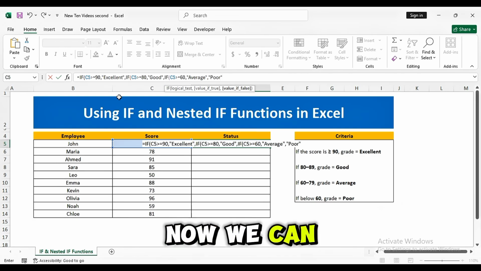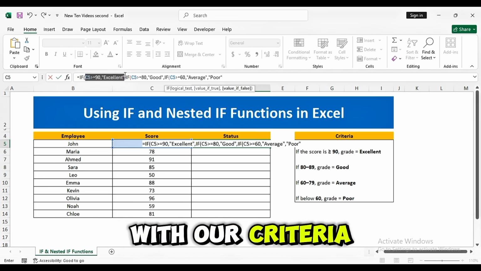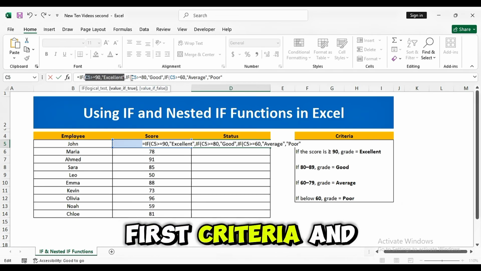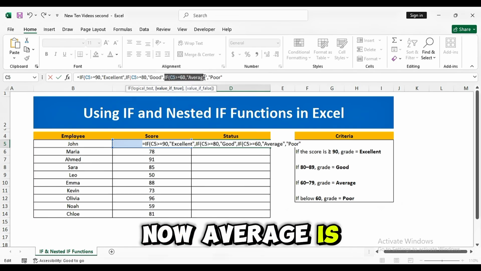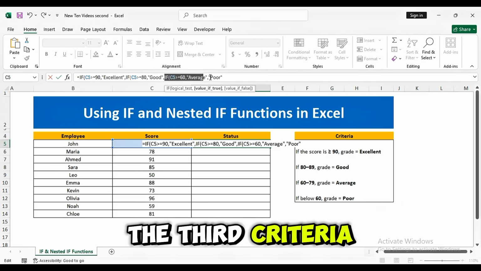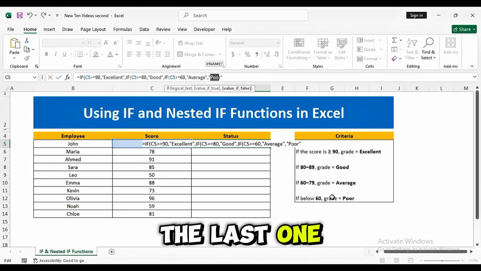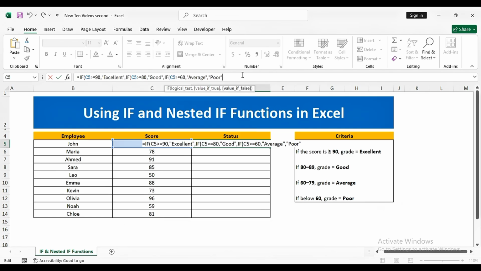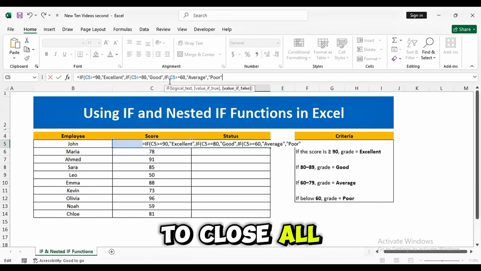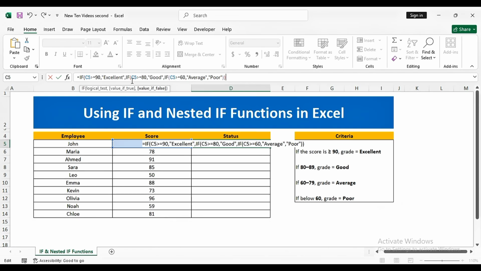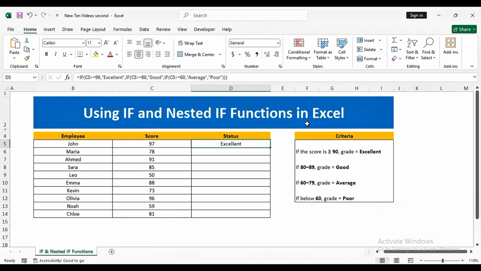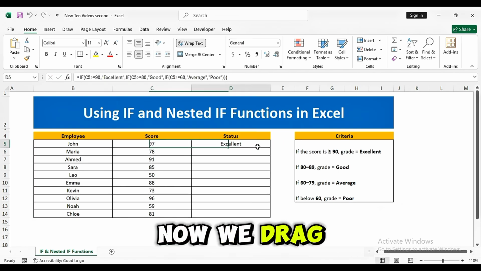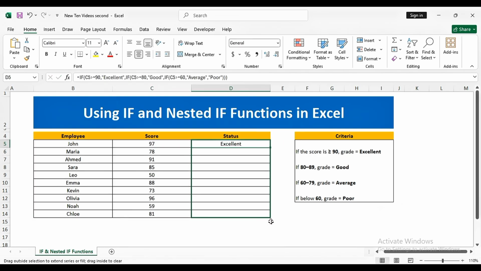Now, we can match our formula with our criteria. Excellent is our first criteria and good is the second. Now, average is the third criteria, and poor is the last one. Now, we need to close all brackets. Each bracket has a different color to identify it. Now, we drag the formula to apply below.